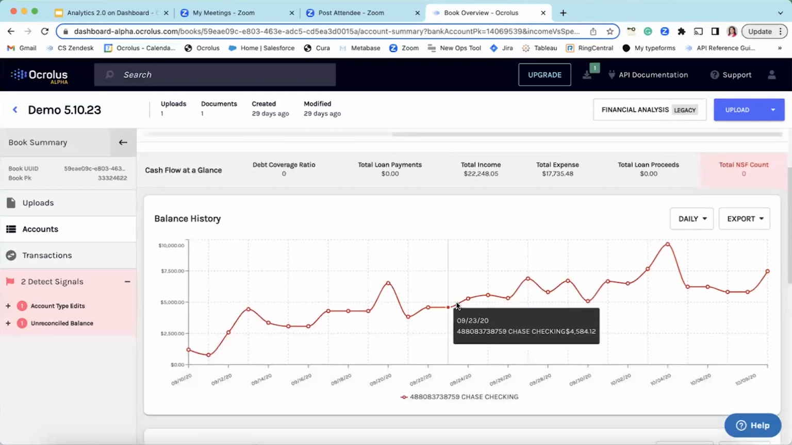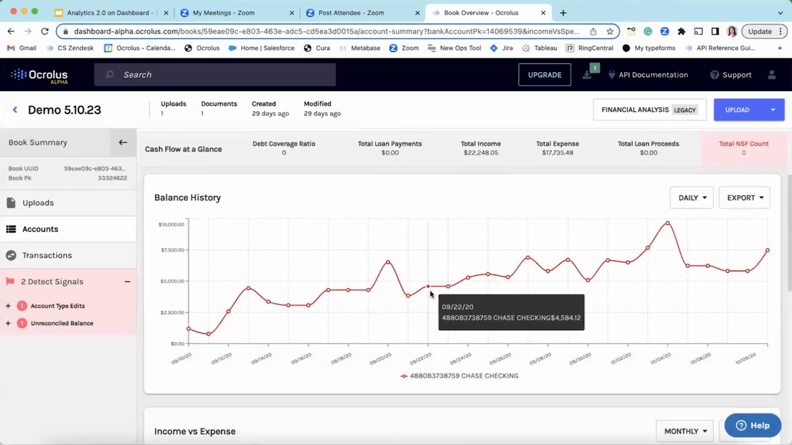Let's move on to the cash flow at a glance. Here you will see a balance history of the different statement periods. You'll see debt ratio coverage, total loan payments, total income, total expense, and total loan proceeds. You'll also see total NSF counts.